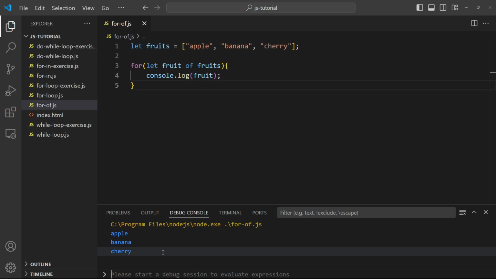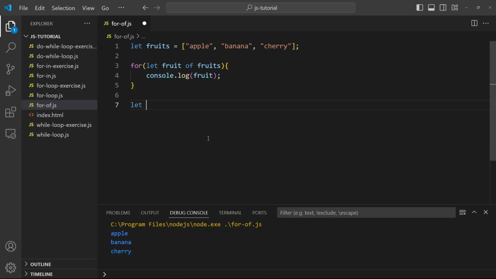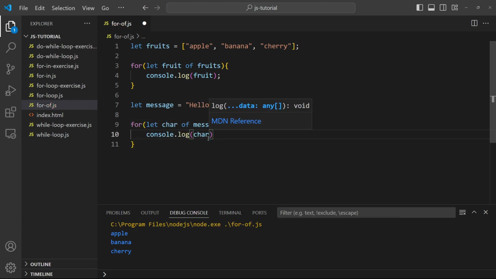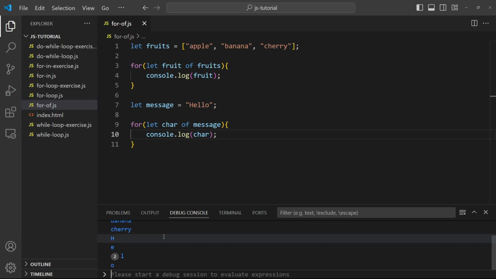The for-of loop can also be used to iterate over the characters of a string. Let message be "hello", and then for let char of message, let's console log char. And the output is a list of characters used in the message.